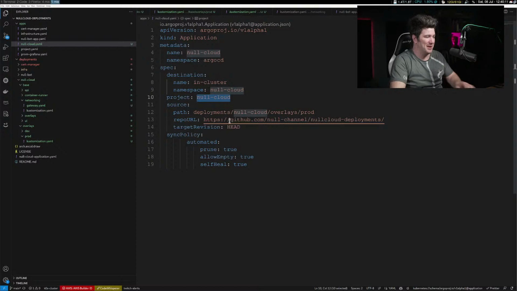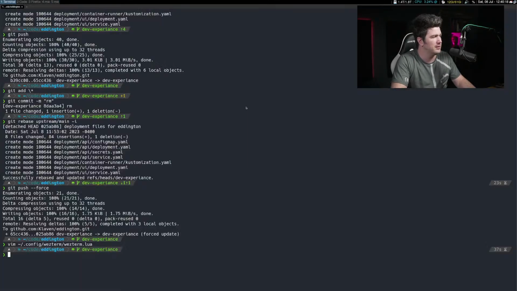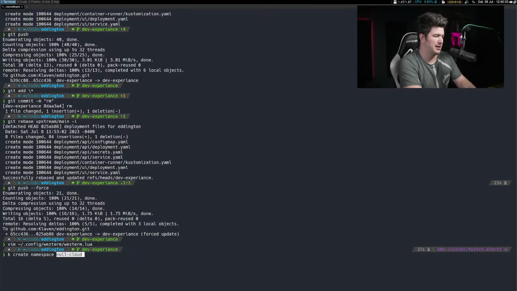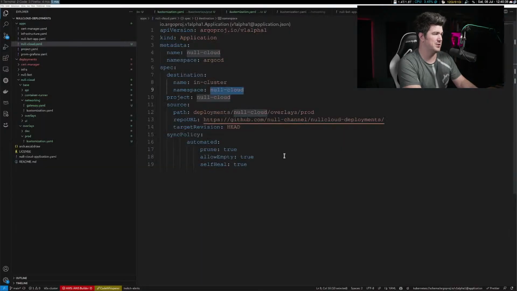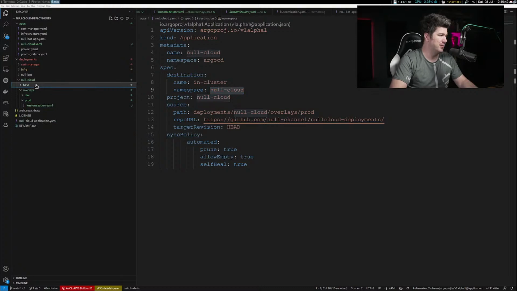All right, so we have the namespace is the Null Cloud. I don't know if it will create the namespace for me. I'm actually almost positive it won't. We can do namespace. You can do a thing to deploy namespaces, but I don't want to worry about that right now.